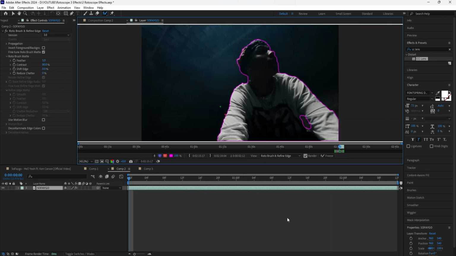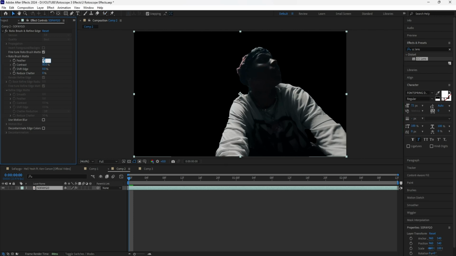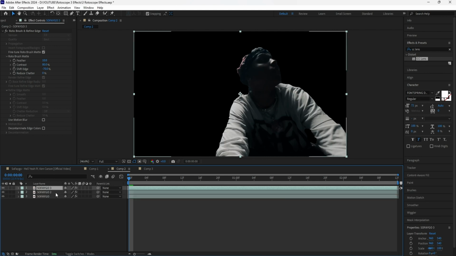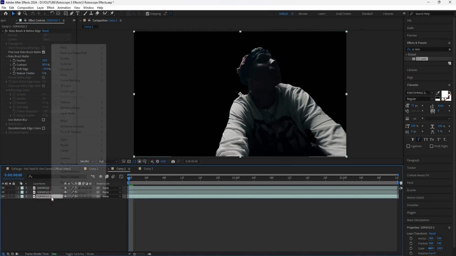After rotoscoping our subject, hit the freeze button, and then I'm going to go back into the composition. I'm going to increase the feather to 10 and decrease the shift edge to -70. I'm going to then duplicate this layer twice, bring both those layers right underneath, and I'm going to rename this layer to BG. Same thing as before, just so that I know that's the background layer.